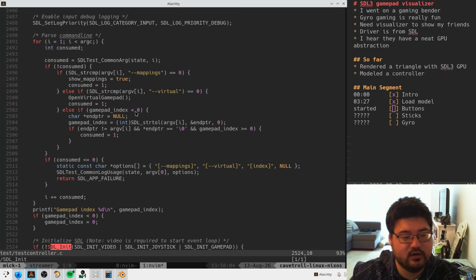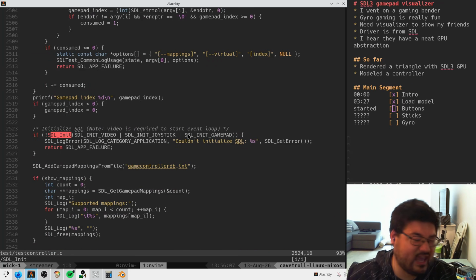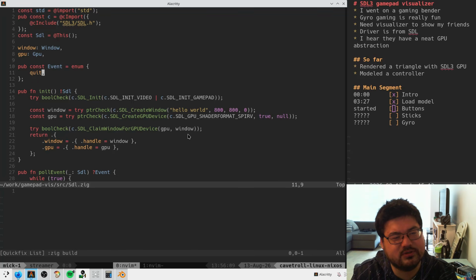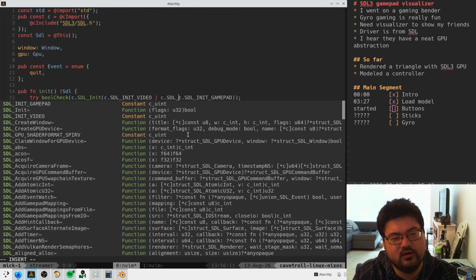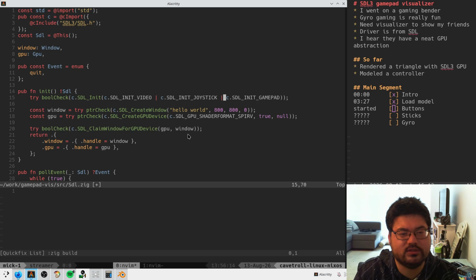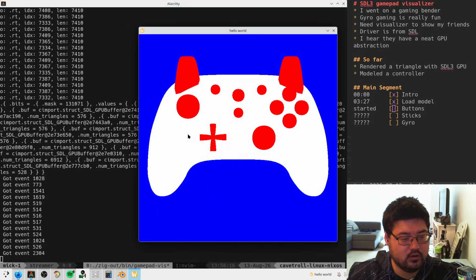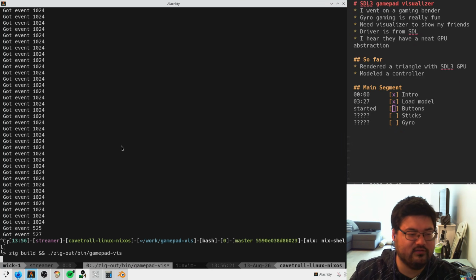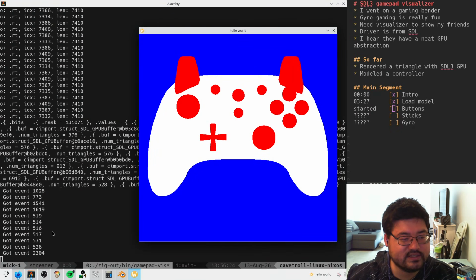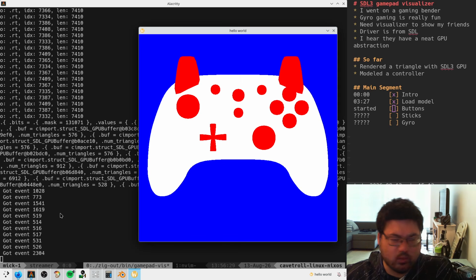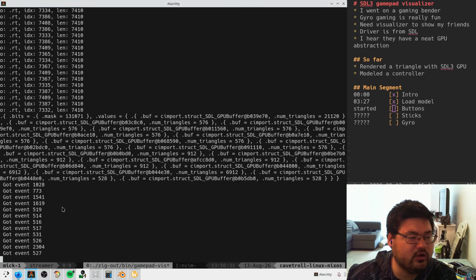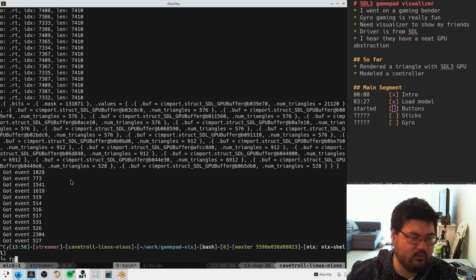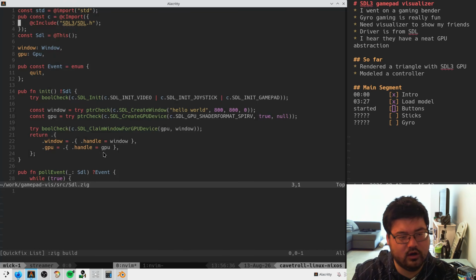SDL init. So they do specifically ask for joystick and gamepad, so maybe we need both. I was thinking that maybe it's only one or the other. Let's try this. Okay, still nothing when I move. However, it's possible that one of these init events could be related, and maybe once it's there, we have to open it or something, right? That wouldn't be unreasonable. So maybe we look for what these numbers mean.